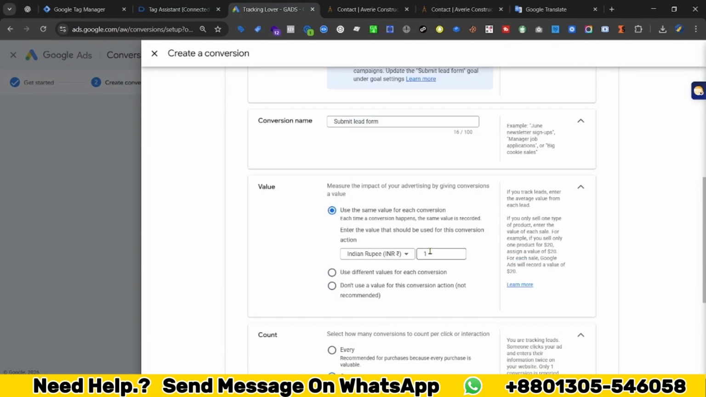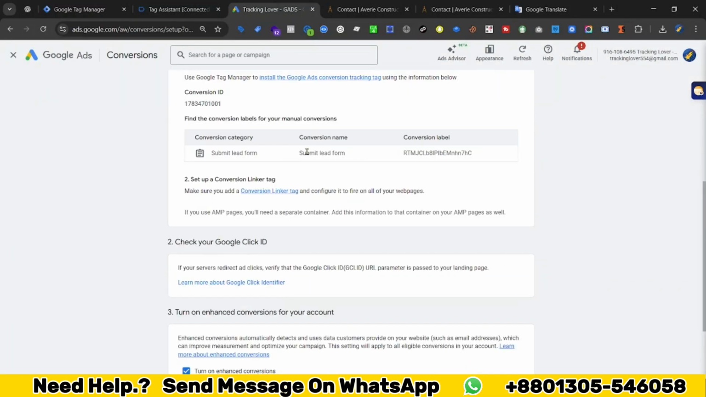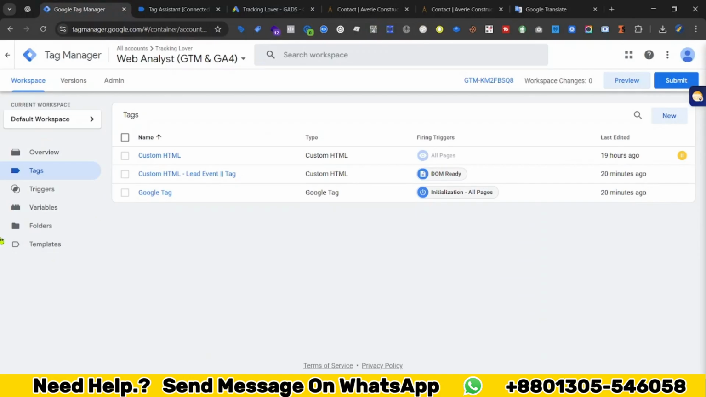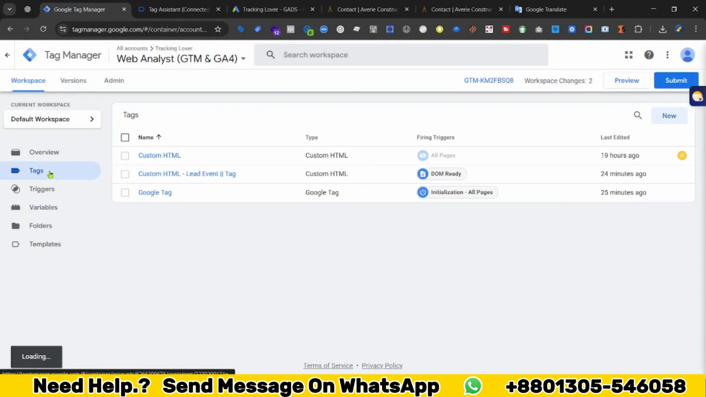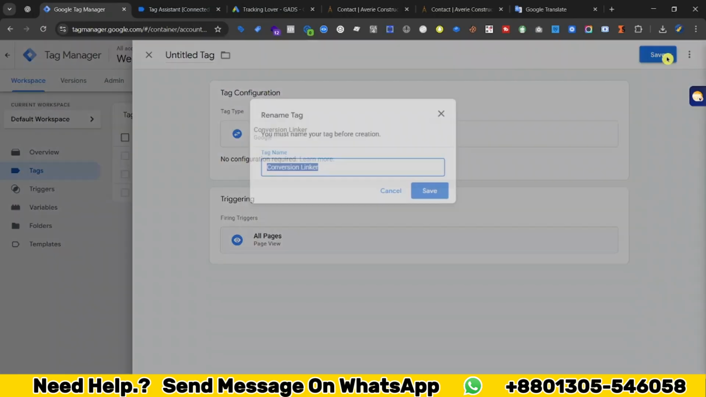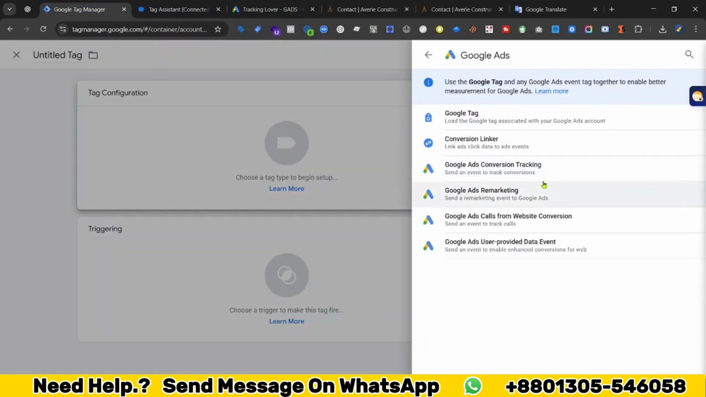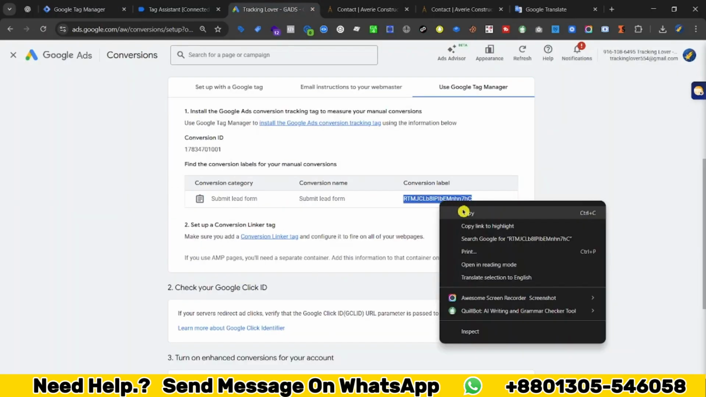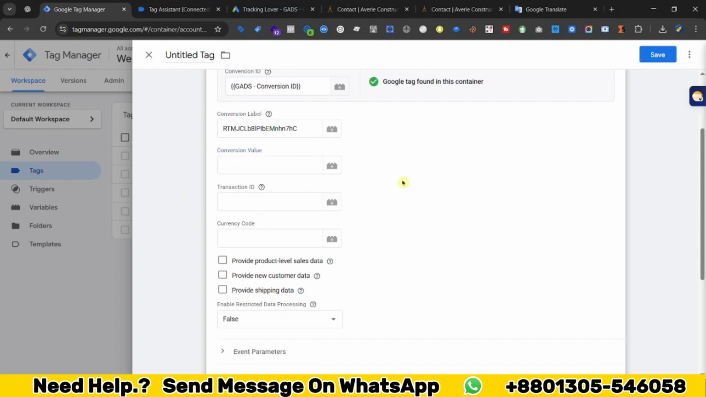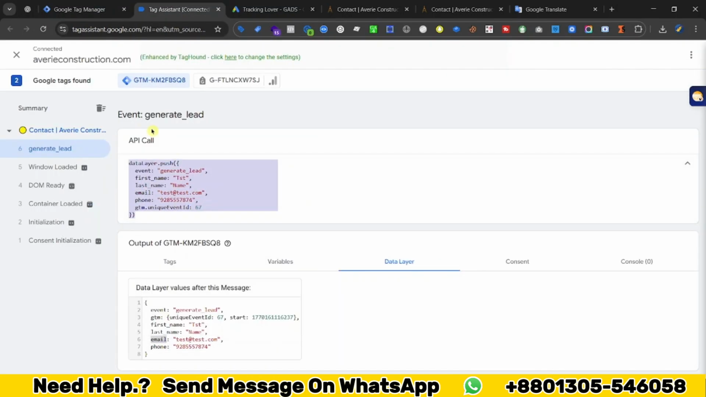If you are running Google Ads to get leads but not tracking your lead conversions, you are basically running ads blindly, because Google needs conversion data to understand who is actually becoming your customer. Without it, Google can't optimize your ads properly and you might be wasting budget. In this video, I will quickly show you how you can set up lead event conversion tracking with Google Tag Manager and improve your ad performance. So without further ado, let's get started.